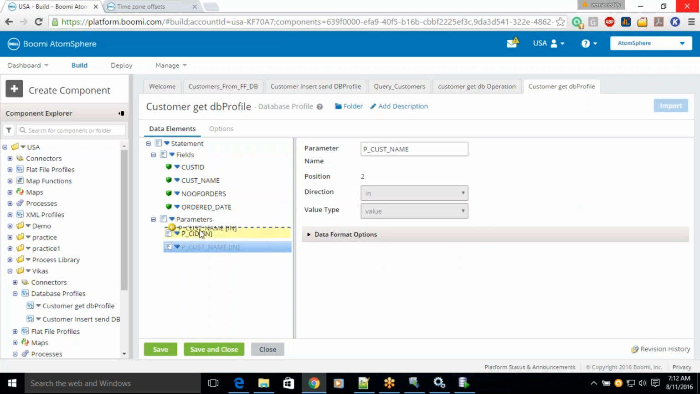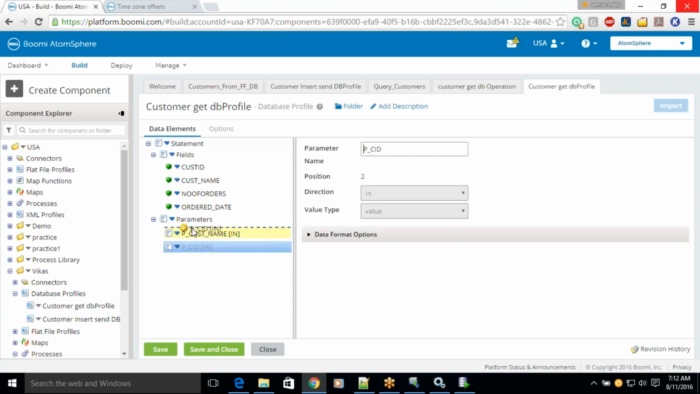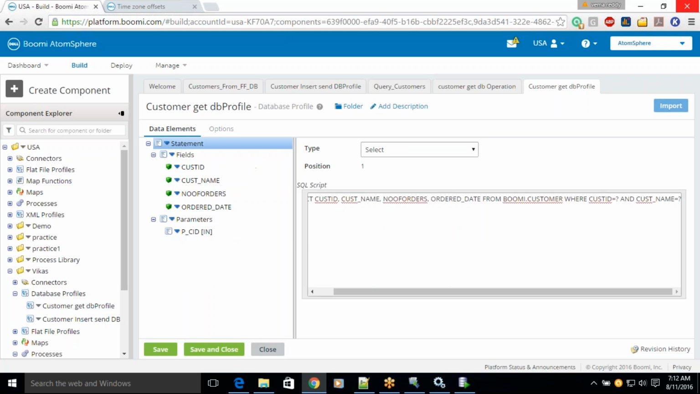But if I change this order, what happens this time? The customer ID column will get the value of the p underscore customer name parameter. So you need to make sure the order is proper. The database will not enforce any format. If we have more than one column, you need to make sure of the proper format.